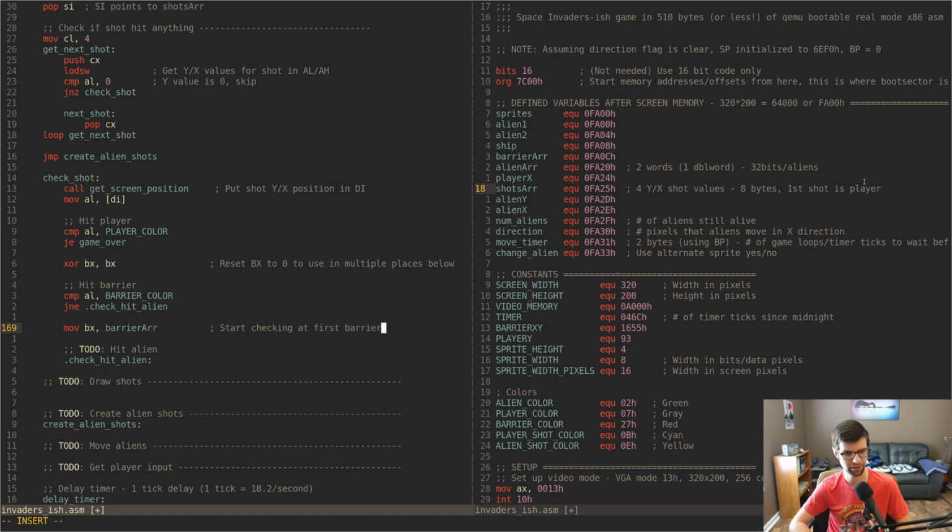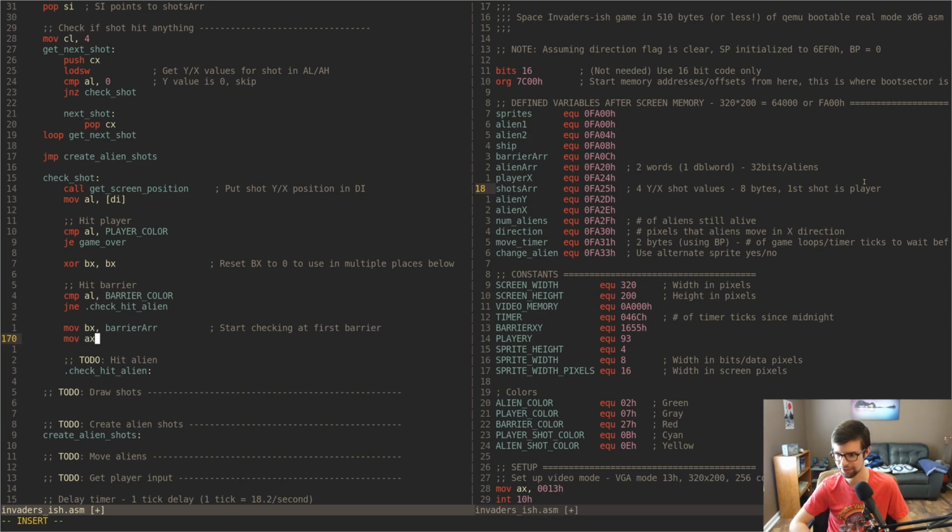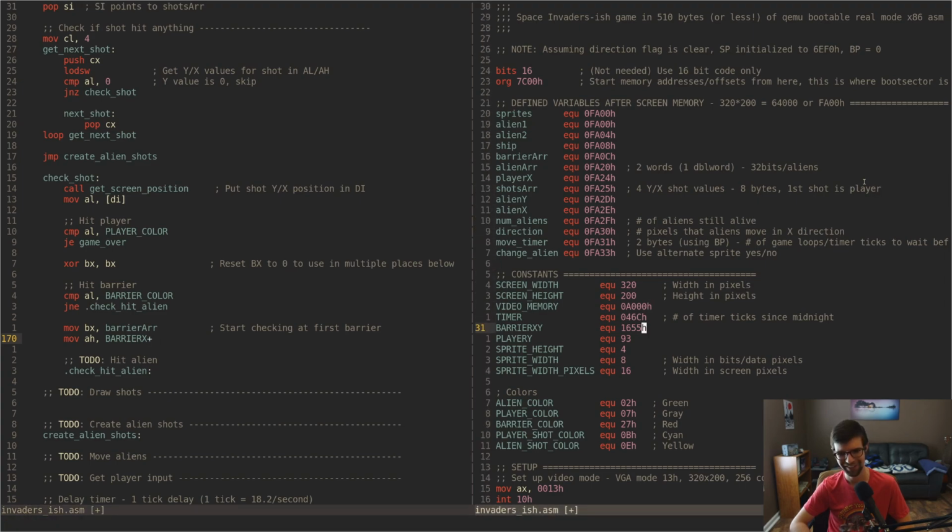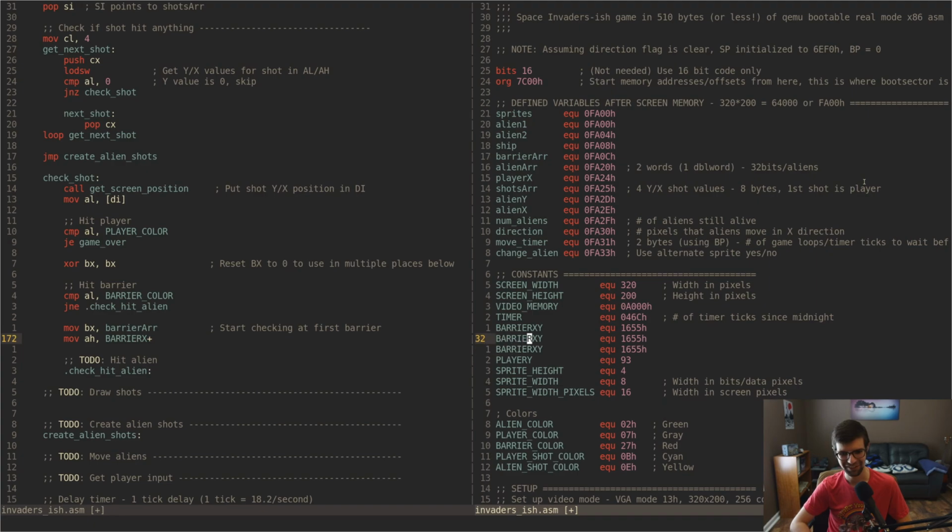At first barrier, and then into AH for the X value, I moved barrier X. Well, I have barrier XY. Let's separate these out. I should never have removed it, right? I should just keep all of these here. So barrier XY and barrier X and barrier Y. So X will be 16, Y will be 55. There we go. Okay, so barrier X plus, what did I move?